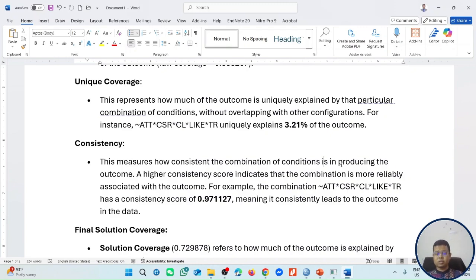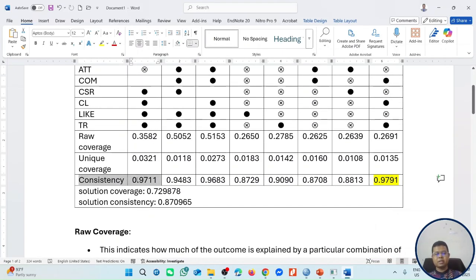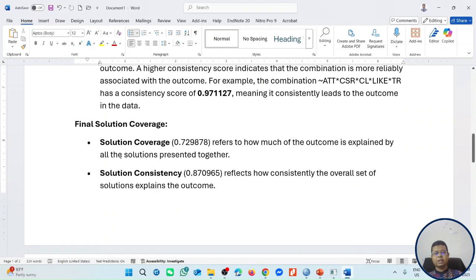A higher consistency score, greater than 80%, right? A higher consistency score indicates that the combination is more reliably associated with the outcome. For example, for this solution one, the consistency value is around 97%. The solution is more reliable, meaning it consistently leads to the outcome in the data. On the other hand, the overall solution coverage is 72% and the solution consistency is 87%.